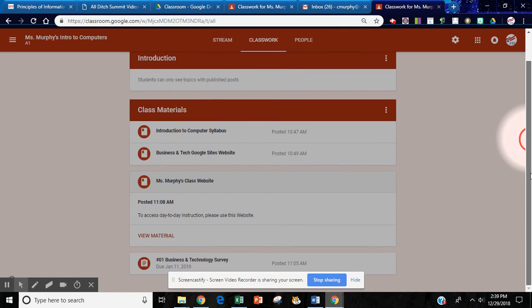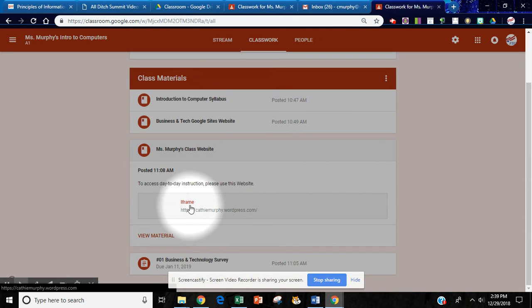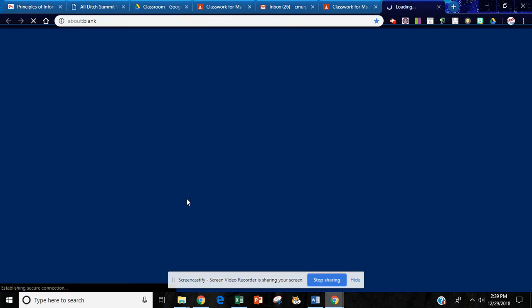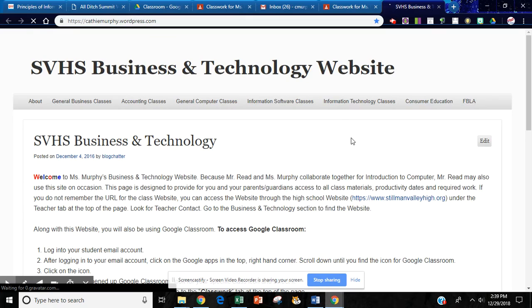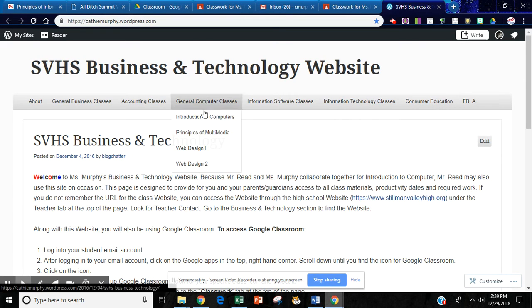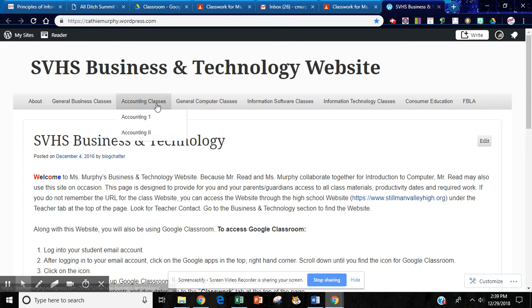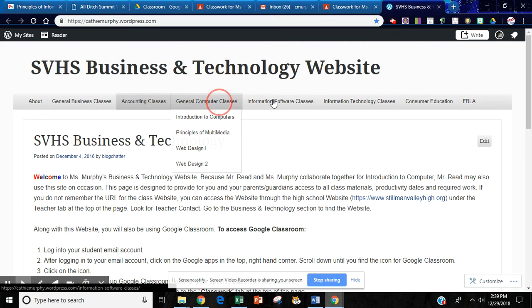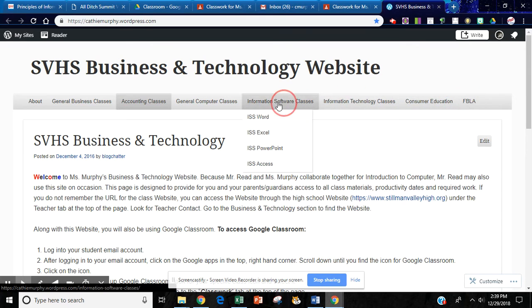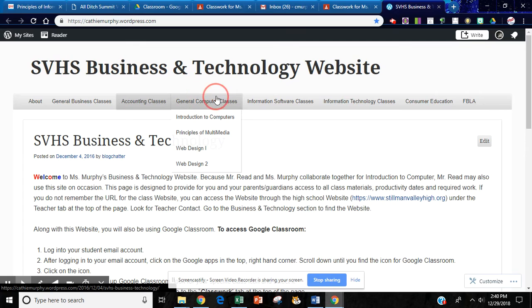This website is what you access every day, and it will largely tell you the activities for the day, what needs to be completed. It gives you directions on where to go, what to follow. Miss Murphy uses this, and occasionally Mr. Reed will use it as well. Up here, you're going to notice that you have your menu bar that lists all of the classes that are available in our department. If I go to general computer class, you're going to find your Intro to Computer page.